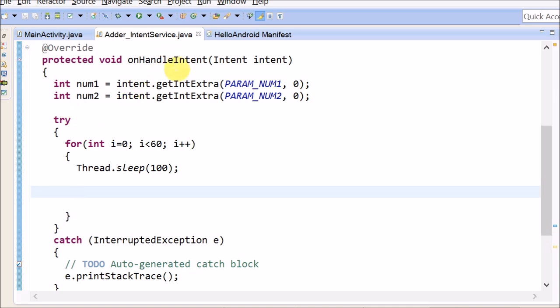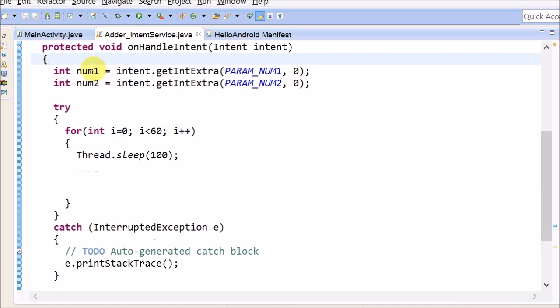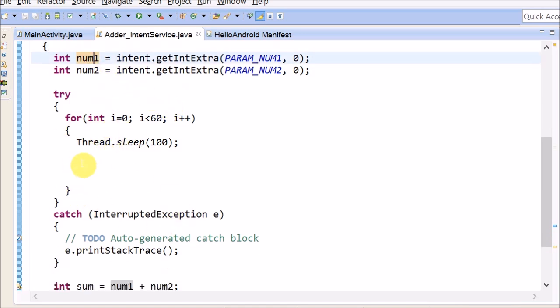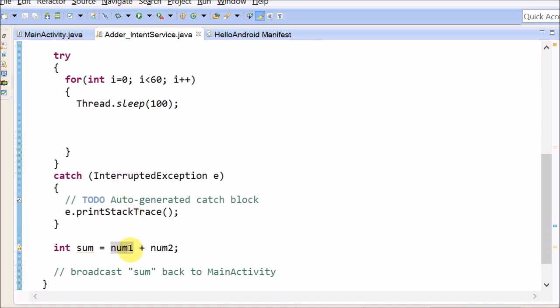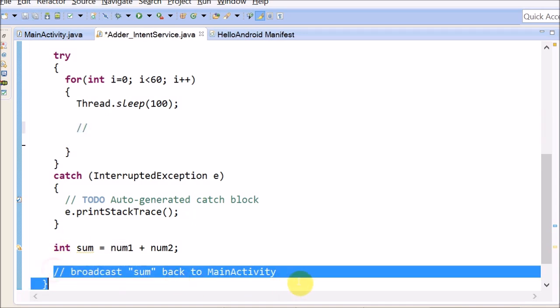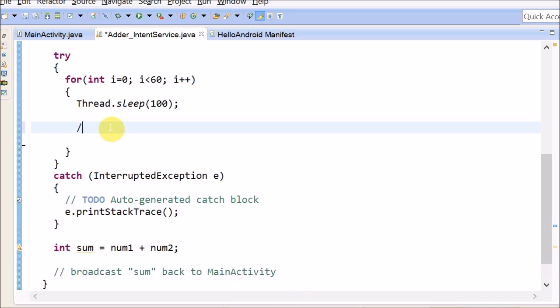So it's just like a multi-threading example. You get the two numbers. You have this big delay to pretend that adding two numbers is a lot of work. Add two numbers. I have to send the sum back. Also in here, I have to broadcast the progress. It's like a progress update.